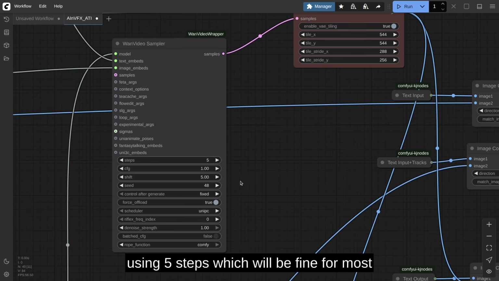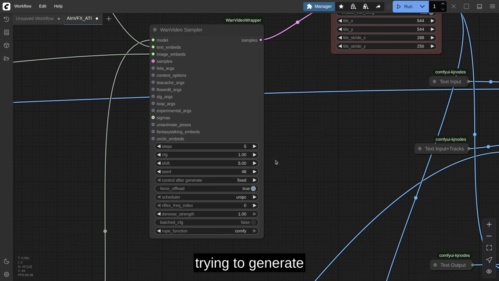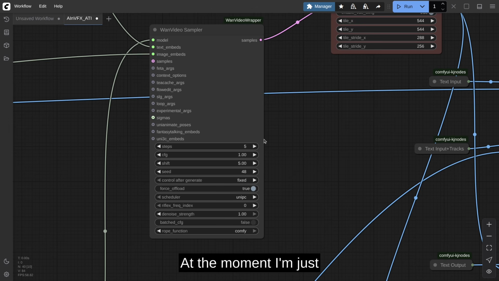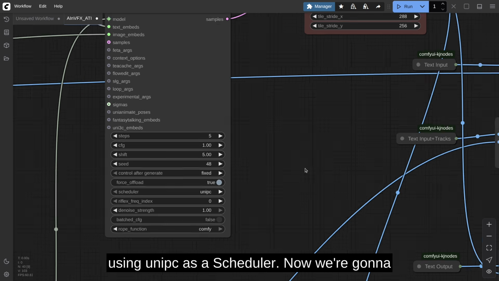In terms of the sampling, I'm using 5 steps, which will be fine for most of my testing today. But when we are going to be trying to generate some final quality project, we definitely want to increase that number. At the moment, I'm just keeping it low to speed up my iteration. CFG, I keep it at 1 and shift at 5. And then I'm using UniPC as a scheduler.